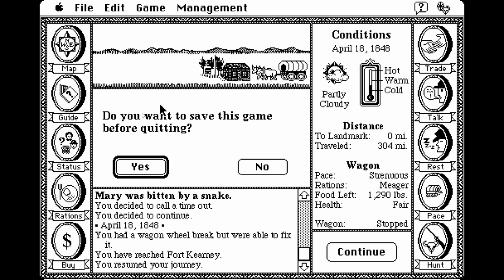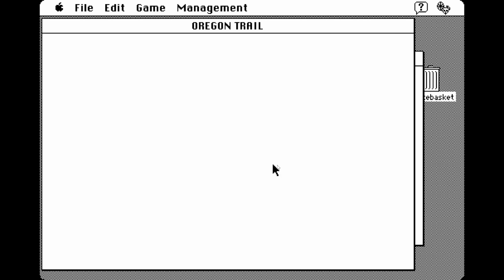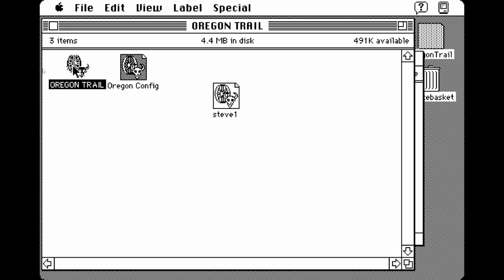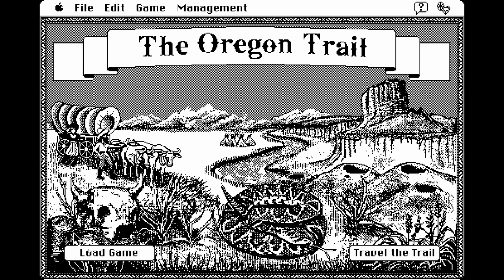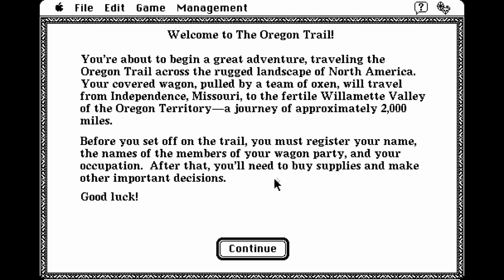Quit. Okay, let's try that again. Alright, we got our Macintosh here. We got our Oregon Trail. We're gonna travel the trail.